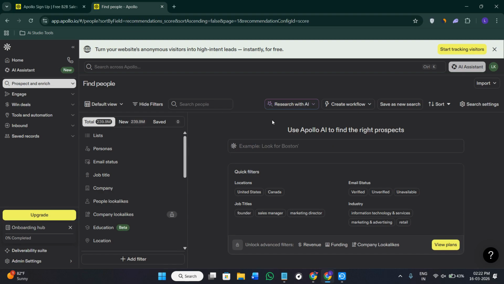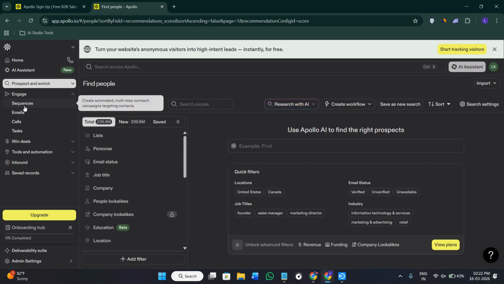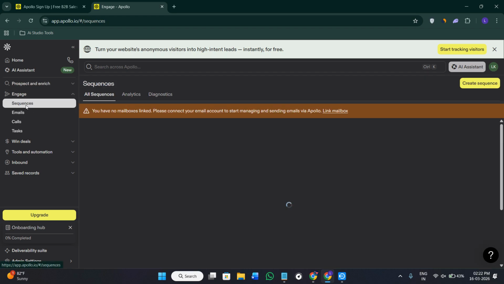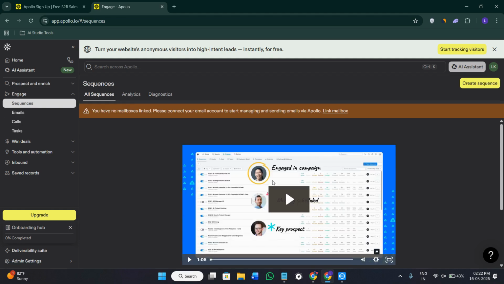It is going to look something like this. Over here in the left hand section, the first thing that you need to do is to look for the option that says engage. Inside the engage section, you will see the option of sequences. When you click on sequences, you will land here on the sequences page.